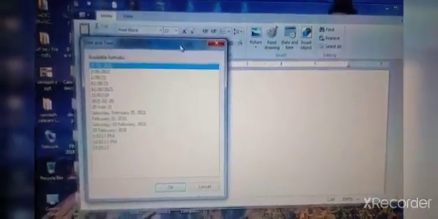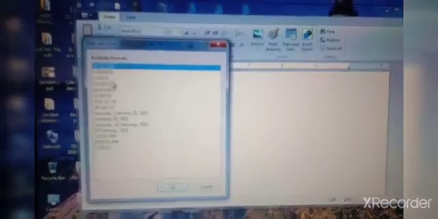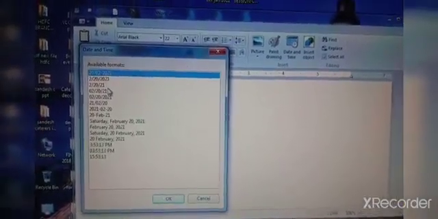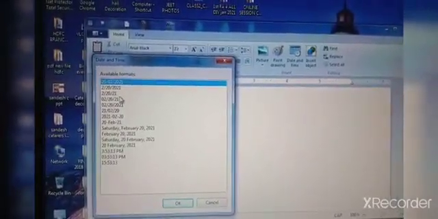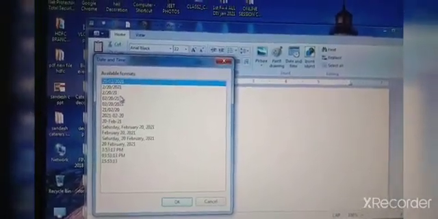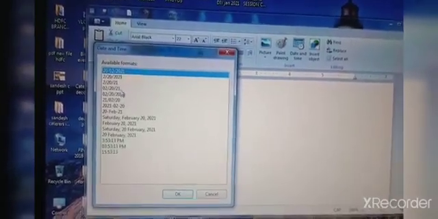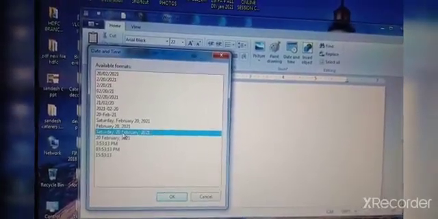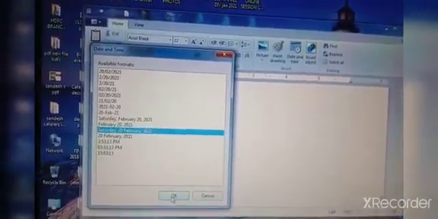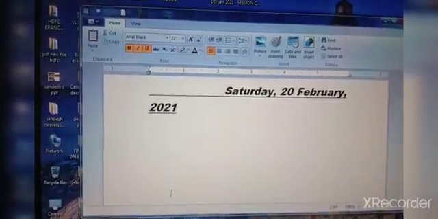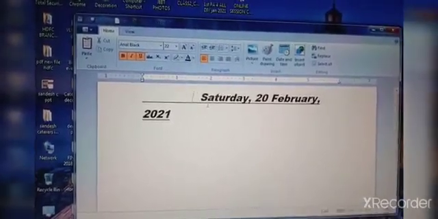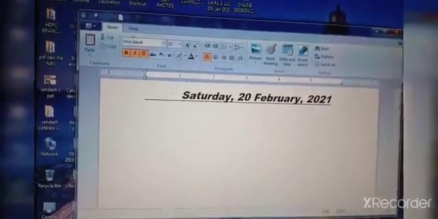In this format table, you can see different formats of date and time. Now, children, see here. Select any one format. This format I will select, date with the day. And click on OK. See here, you can see the date which is there in the computer.